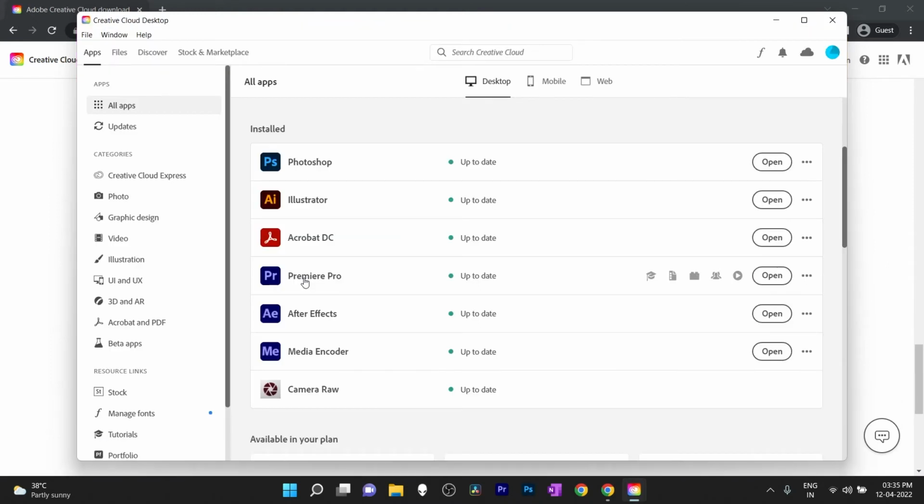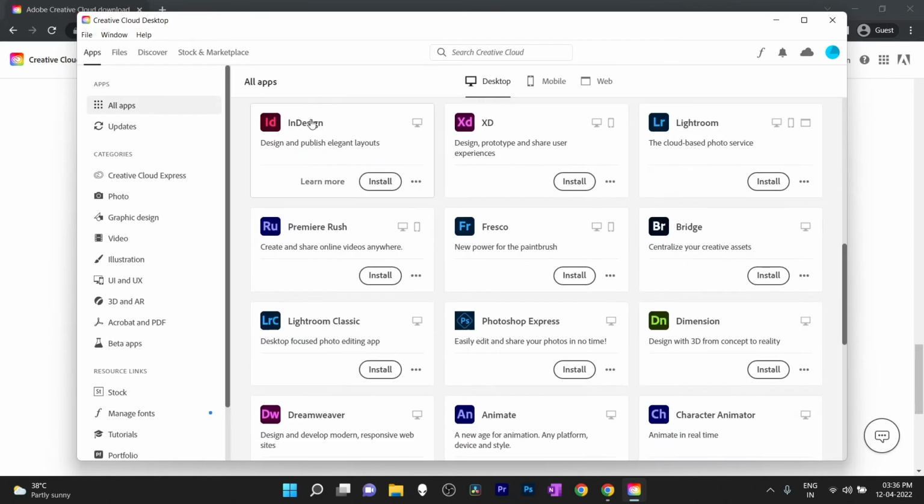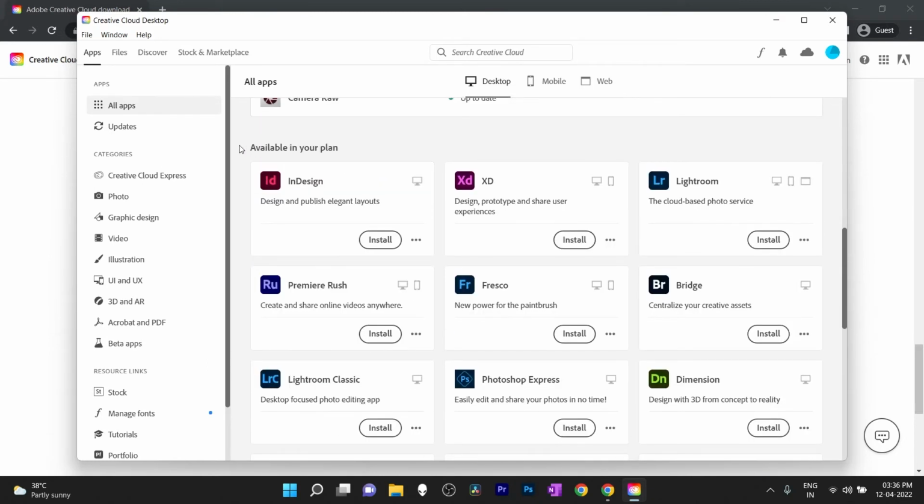Now this is your Creative Cloud dashboard. As you can see, I have already installed a few apps here like Premiere Pro, Photoshop. Now if you scroll down a bit, you'll see the apps that are available for your plan to be installed. Now when you click on install, these apps will be installed and you can use them right away.